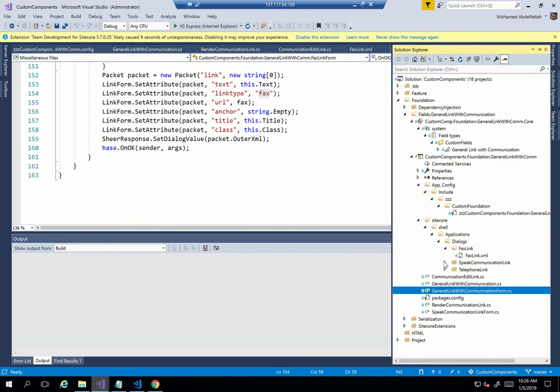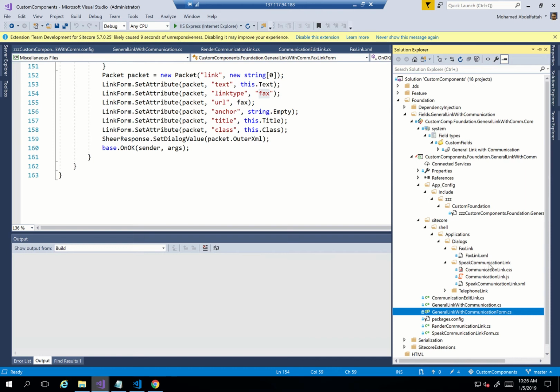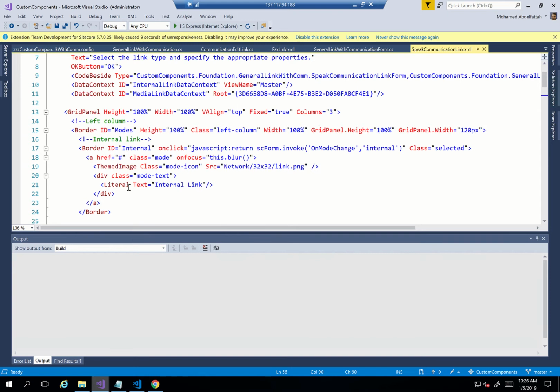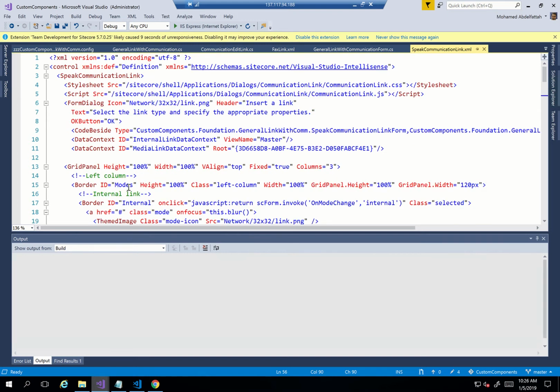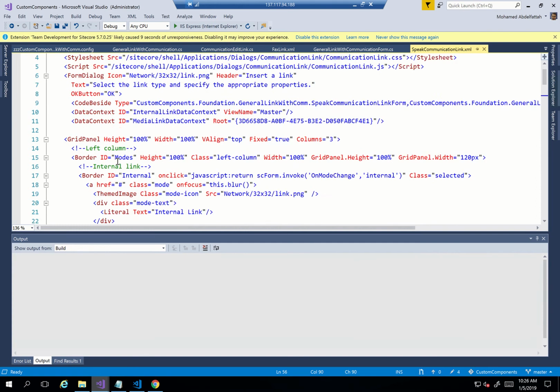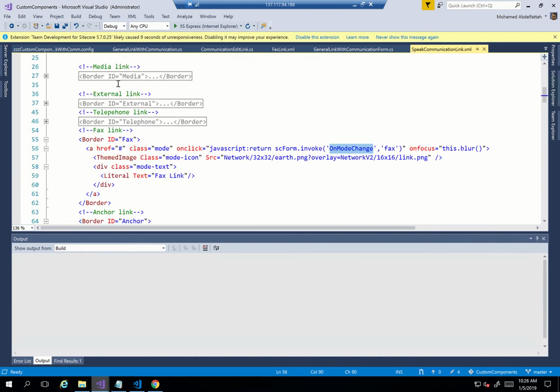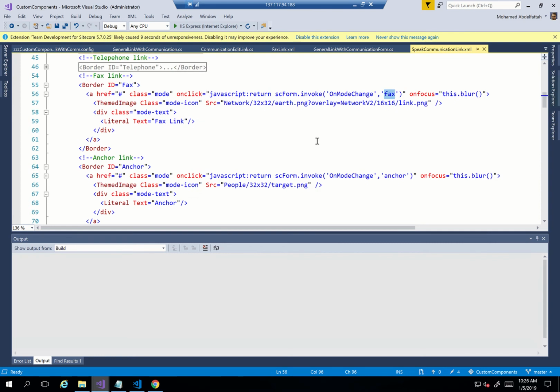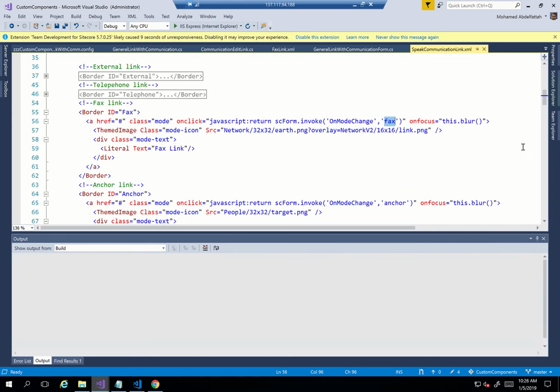One other thing I found useful to do is actually add a speak communication link. And again, this is another communication link, so I created it. I just copied and pasted the original one from Sitecore and copied the style sheet, the scripts, and added my form dialog grid panel. And as you can see, it already has the media link, external link, so I added my telephone link and fax link with the on mode change, passing in the fax, and all the rest is the same as what I've copied from the external link.